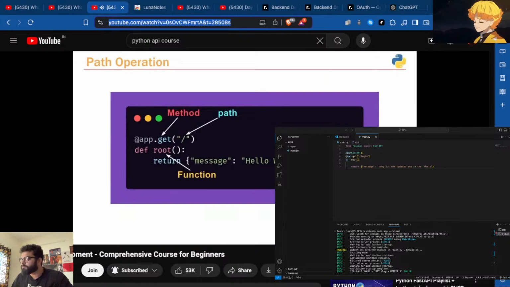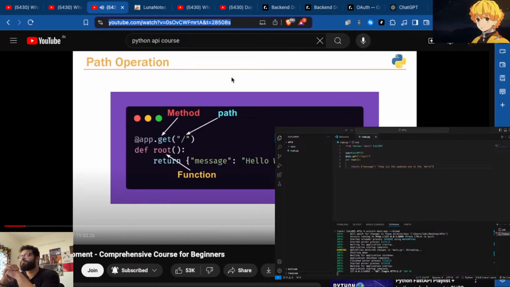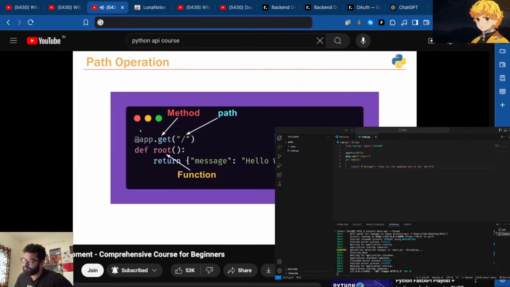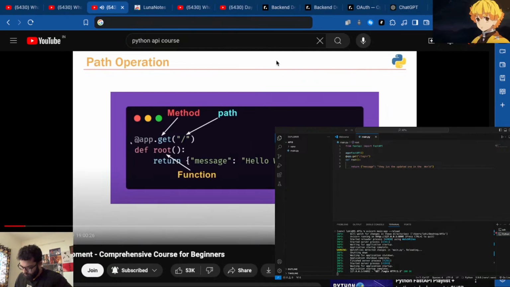All right, guys, so let's quickly recap what we learned in the previous lecture. I want to make sure that you guys have a solid understanding of the different components of a path operation because ultimately, that's all your API is. It's just a bunch of path operations. So first things first, we have our decorator.